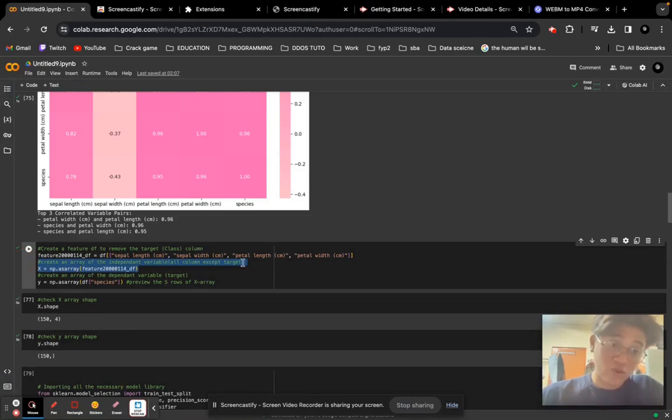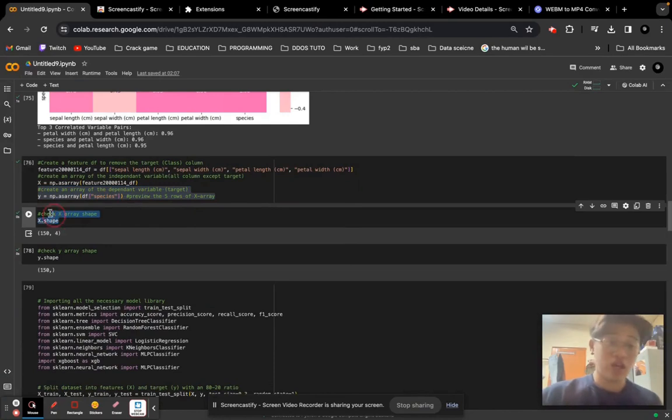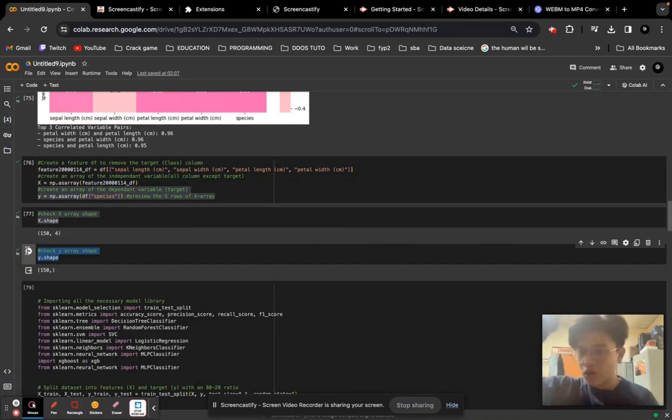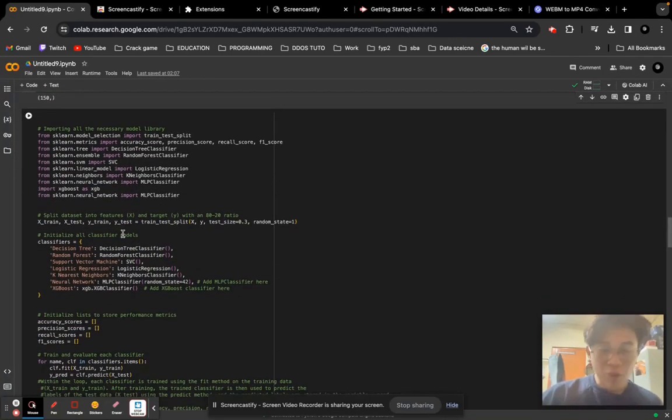Here, the feature df I already created just now. And then next I create our target, which is y. Then I check the x shape and y shape. For x shape, of course, we have 150 rows and 4 columns. For the y shape, we only have 150 rows but no columns, since it only has one column in it.